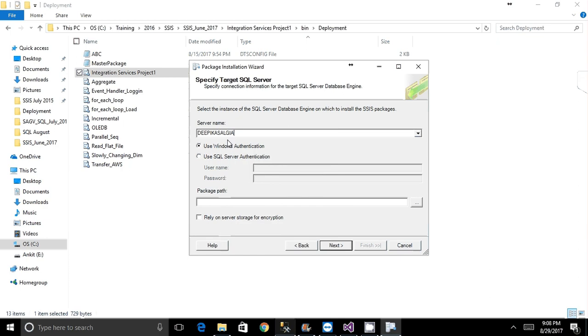Once you put it, you're using the Windows authentication, and then when you click in here, if you are able to access, then it's going to open the path where you want to deploy your packages. Okay, so it's basically the package path. It's going to open up if you have access to the server.